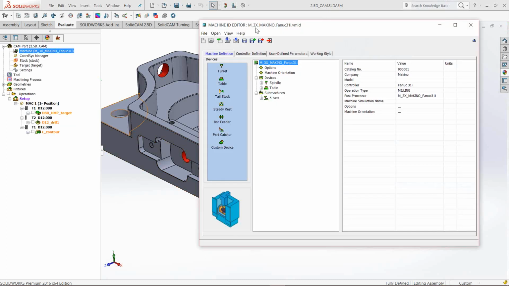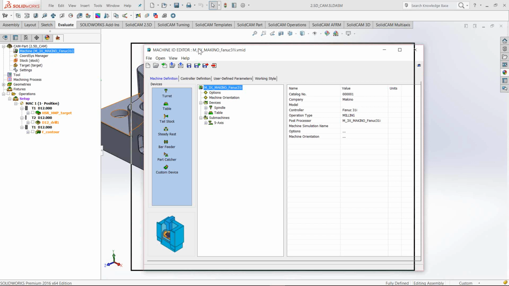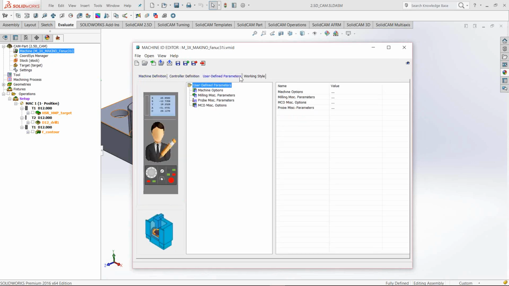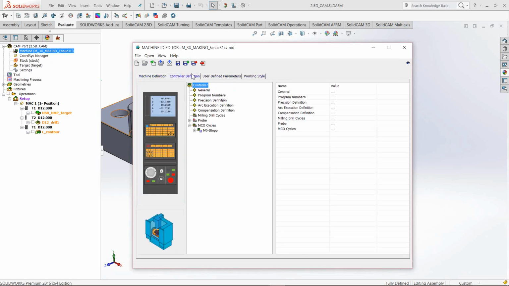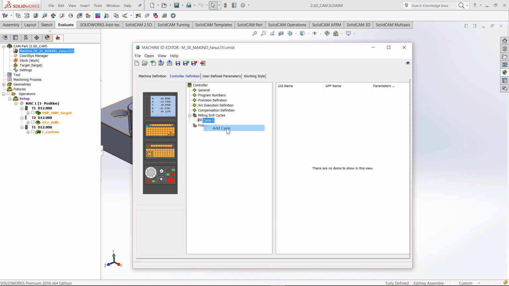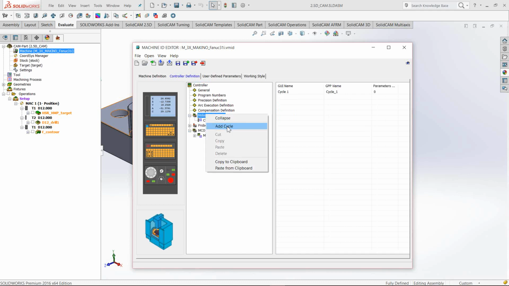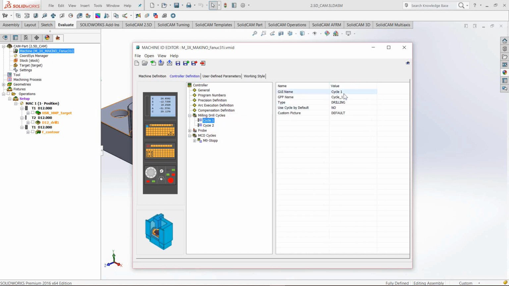So what I'll do is jump into my VMID, and to define a drilling cycle, you need to go to controller definition, right? And here you have milling drill cycles. It's the folder where you need to implement all your drilling cycles. So in today's webinar, I'll just add 2 cycles. One will be the G81, another one will be G83. The first one is just the regular drilling on the FANUC, and another one is simple drilling with a peck.